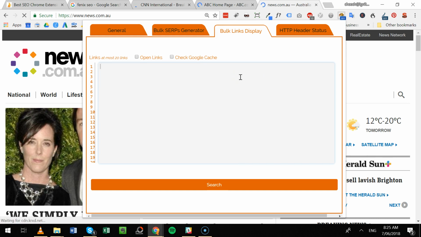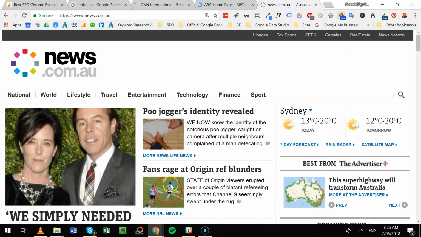So instead of spending 1 minute, 2 minutes, 3 minutes entering all this into different tabs, you can paste it into here. This accepts up to 20 links at once. So you can go like this, let me say .com, and then news.com.au. Then you click on open links and go search, and it automatically opens the 3 links at once.